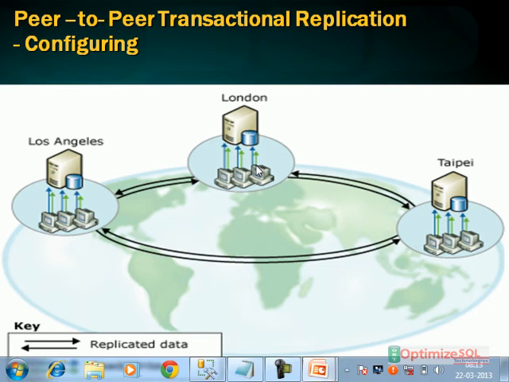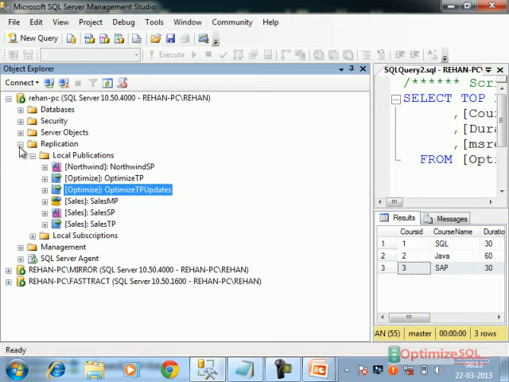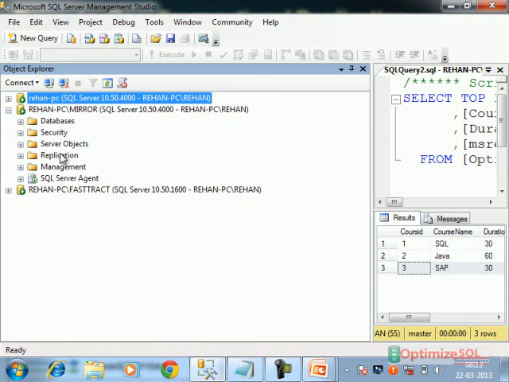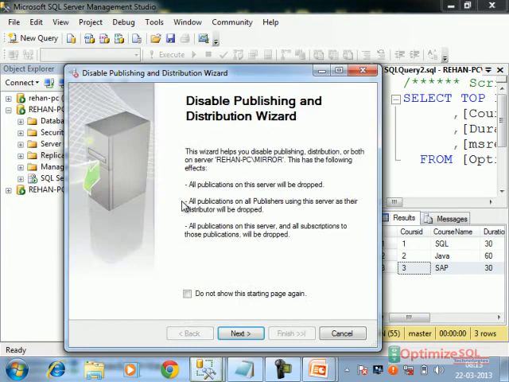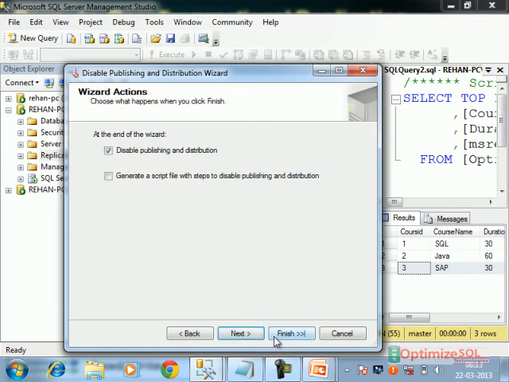Substrate, what I will do, I will configure the same thing here. I will take these 3 servers as 3 nodes. Changes made in any one node are reflected in the other 2 nodes. First, I will disable replication again. Next, finish.